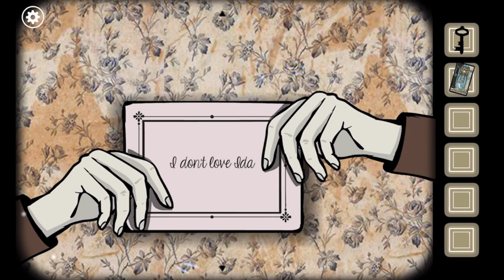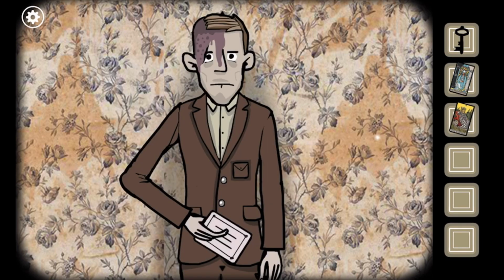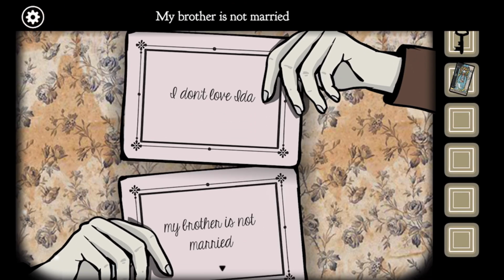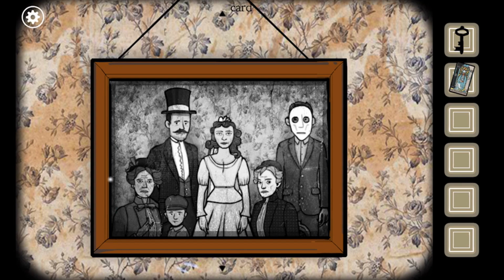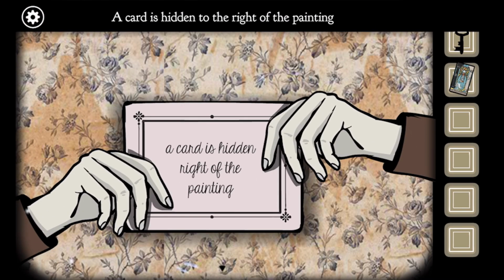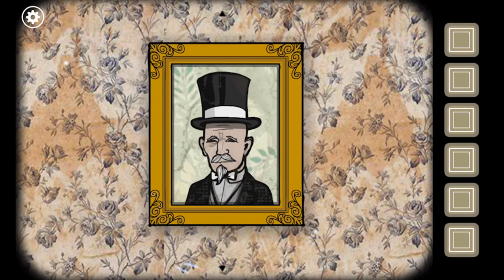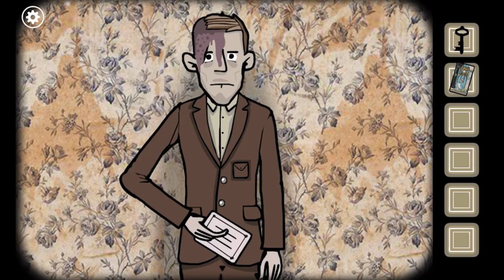Lie number 1, I don't love Ida. Well, buddy, with that photo in your pocket, I don't think you're fooling anyone. He says that his brother is not married. Yeah, that's the most objectively obvious lie. Finally, he says that there's a card hidden at the right of the painting, but we already checked that painting and it only had a key.